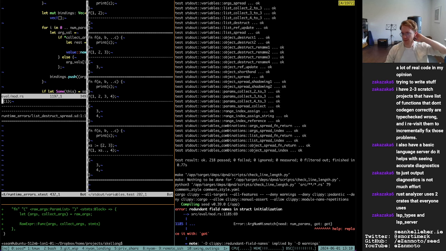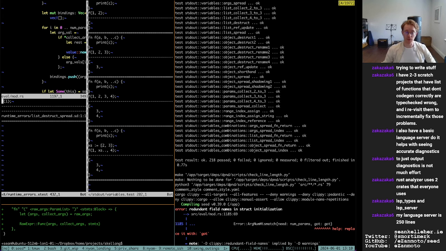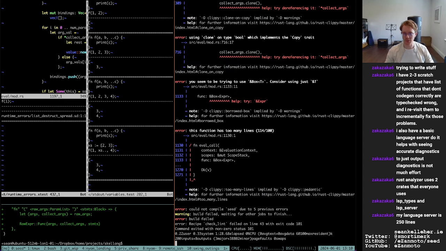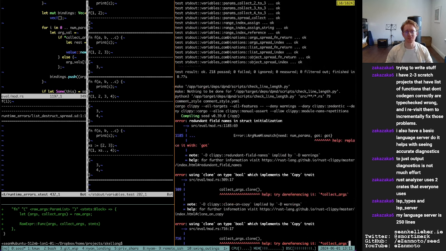To just output diagnostics is not much effort with two crates. Okay, that could be cool. Yeah, I must check those out. In fact, what I'm going to do is a quick screen grab of your suggestions there, and I'll be referring back to those later. Thanks. Language server is only 250 lines. That's very nice. Yeah, so maybe that's something.